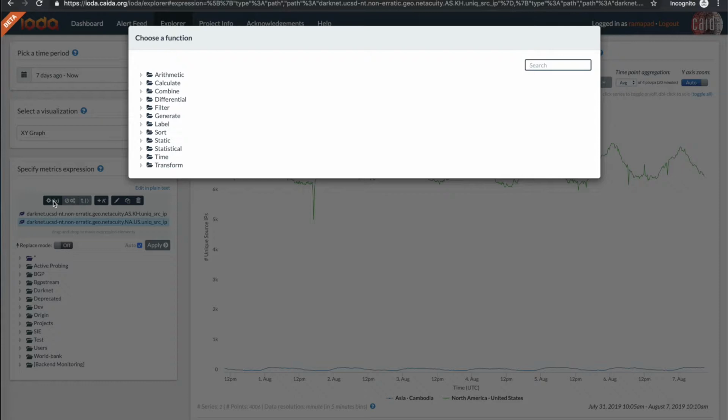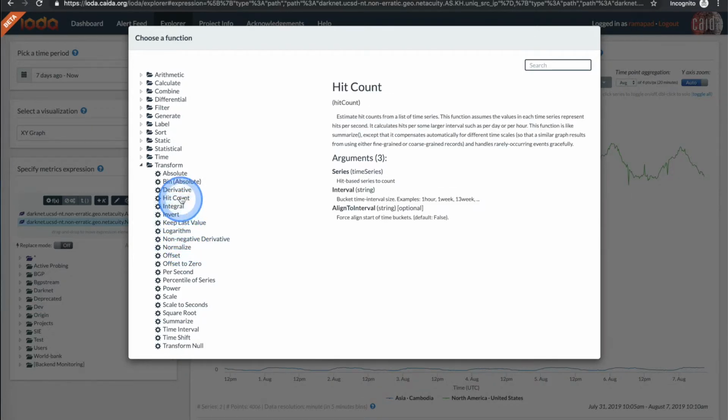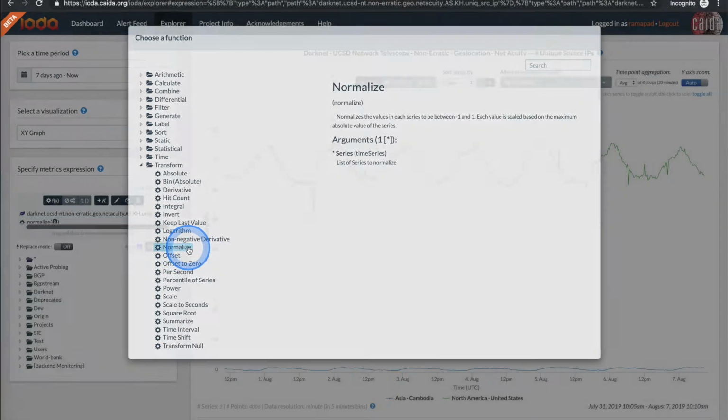Again, we see a pop-up window that shows us all functions that IODA supports. They are ordered by category and range from arithmetic to transform. The normalization function we are looking for is in the transform category. Here, we can see the normalize function in the middle. When moving your mouse over functions, you see a short description of what each function does and what arguments it takes. Our normalize function takes one or more time series as input. Let's click on it to apply it to our time series.